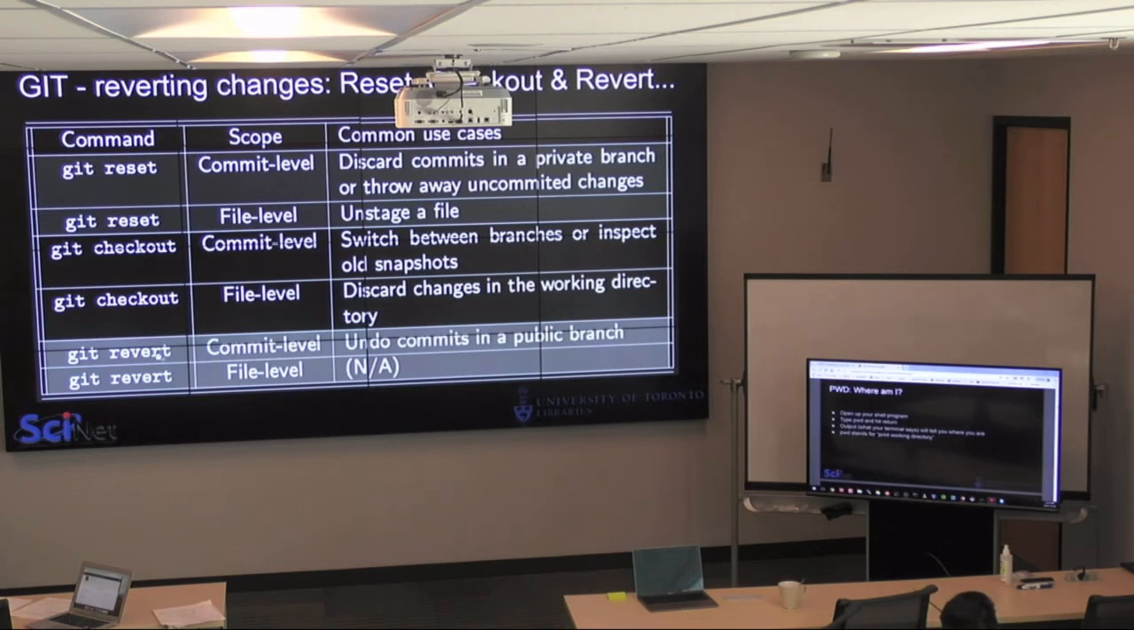Alternatively, you have git revert, which undoes a commit in a branch. This doesn't work at the file level though. It only works with commits.